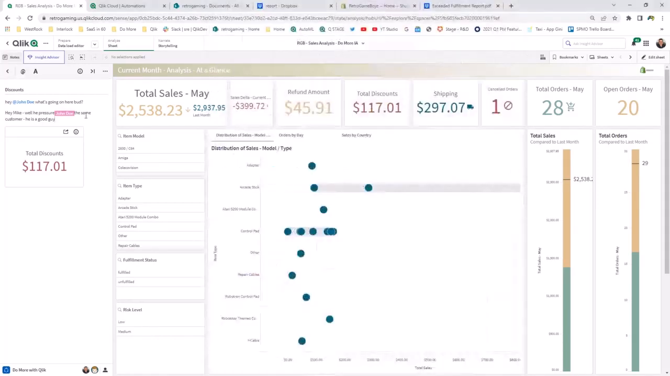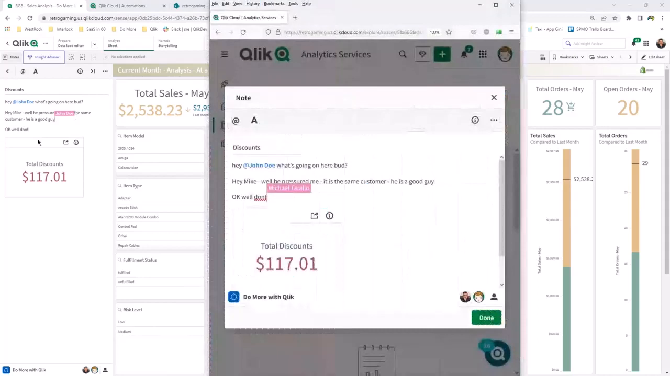Now, if I click this, it's going to disappear for a second. Okay. Well, don't do it again. I'm just going to move back, and you can see now Michael Tarallo has typed back. So this is real-time notes collaboration.